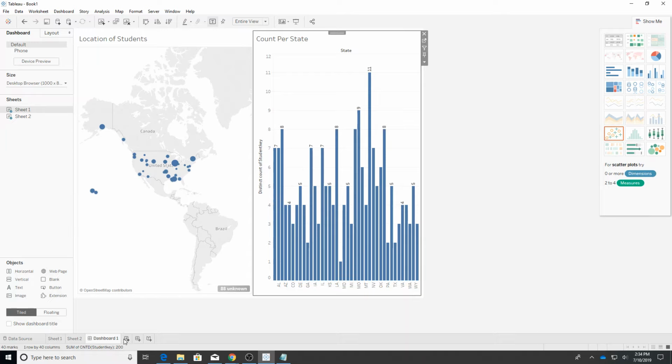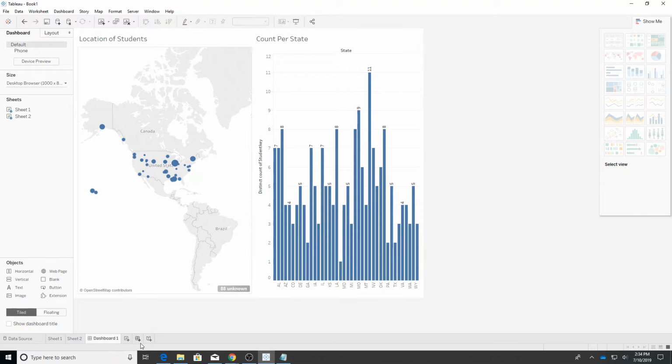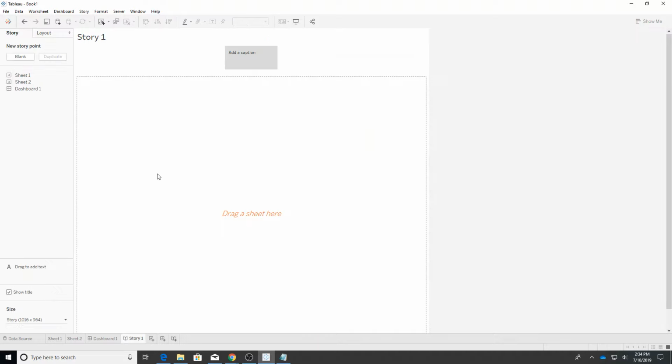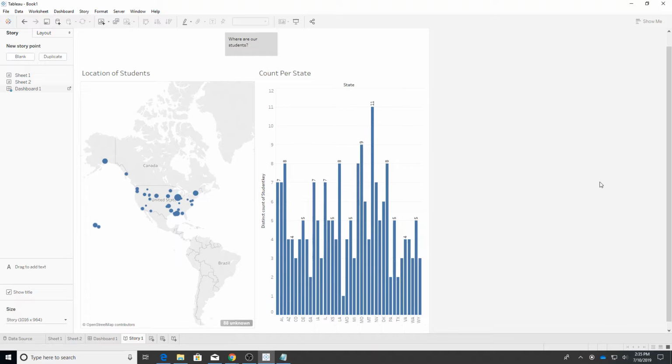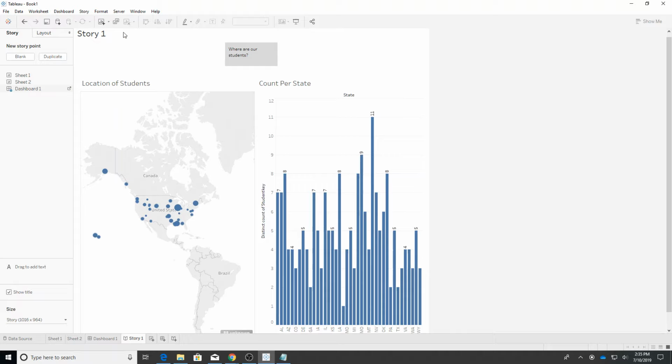The last component, so this is a dashboard, there's a new worksheet, a new dashboard, and in the end there's a new story. And a story is basically where you're trying to tell us something about where your students are. So where are our students? And then you can look and you can see this, and you can make a story out of it. So there is a presentation level to this.